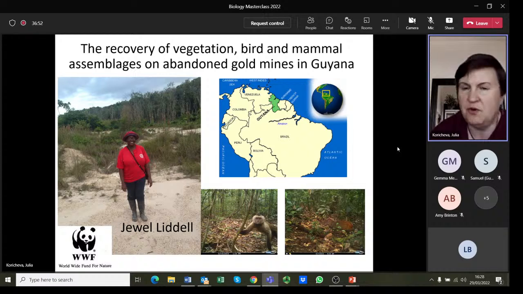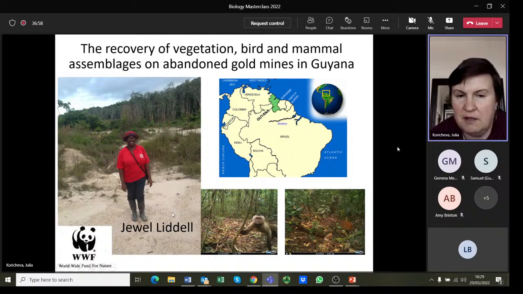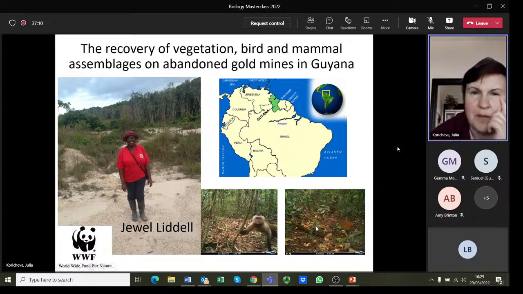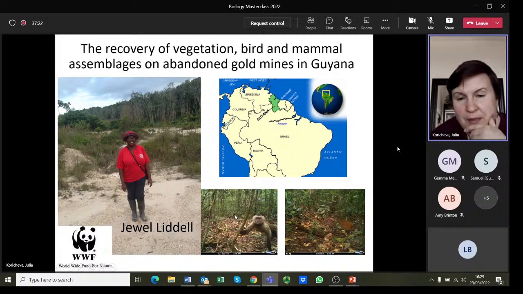So what Joelle has done, she selected a lot of sites which used to be gold mines but have been abandoned at different times. She installed cameras there and recorded different bird and mammal species, and also looked at changes in vegetation from the center of the mine to the areas of undisturbed forest around. And here are some examples of the species she trapped.